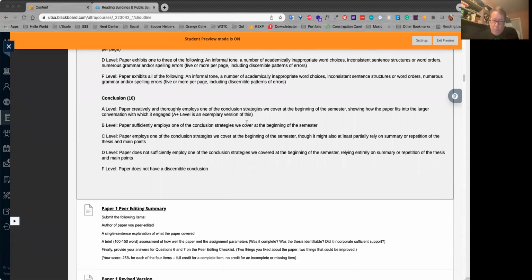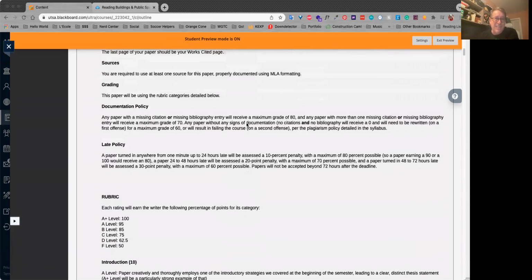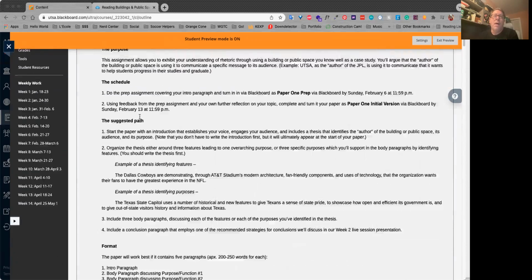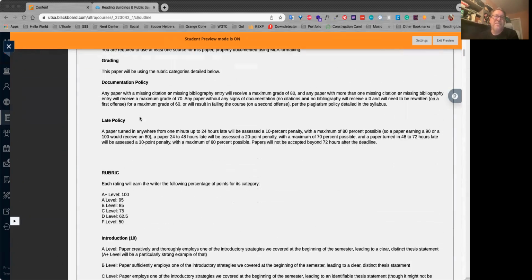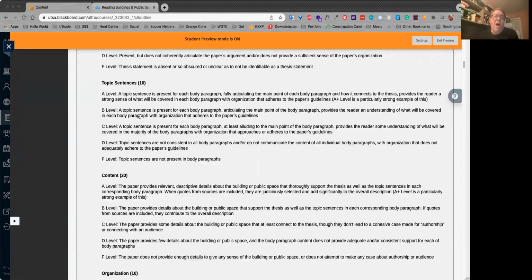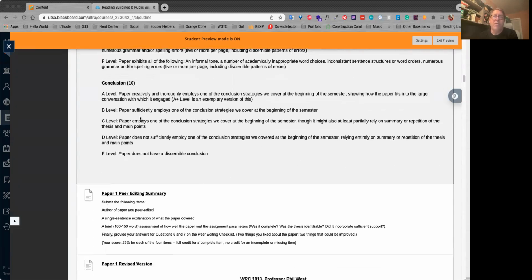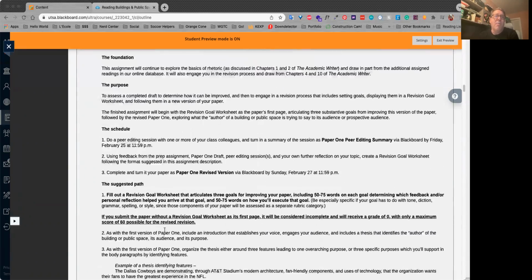So the preps and the peer editing sessions will have their own grading criteria, but they're much more streamlined. These are much shorter assignments, en route to help you with the big ones. And there's a funky thing here in the paper one situation: because you have an initial version and a revised version, your peer editing summary falls between those.